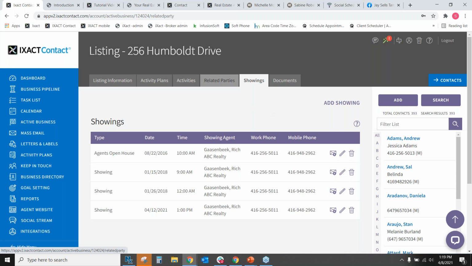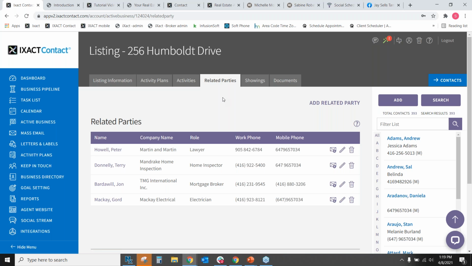And the next thing I'm going to go to is our related parties. And related parties for listings are parties that you have some communication with as part of the listing process. So just like you're seeing here, lawyers, home inspectors, mortgage brokers, electricians, etc.